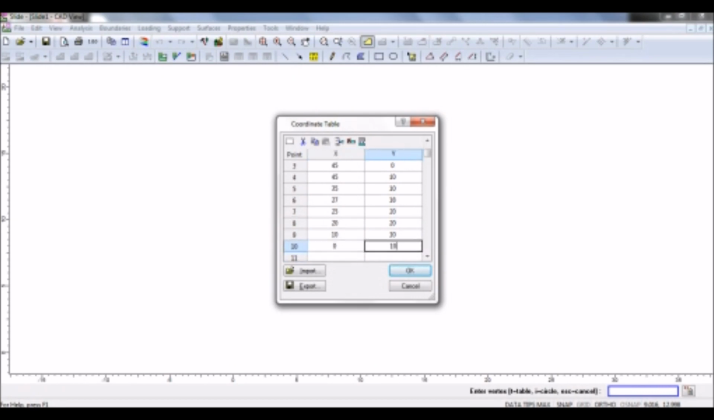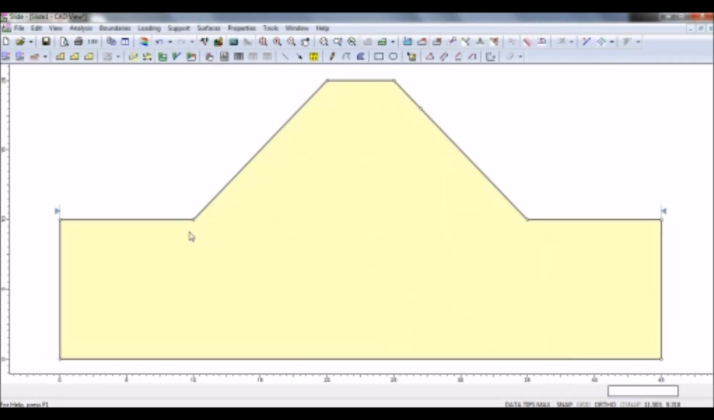So you want to make sure that your first and your last point is the same, so that you actually have a closed boundary. And the other thing you might notice is that I added a point here that wasn't on the original drawing. This is at an elevation of 18 meters. This is just where the water level intersects the upstream face of the dam, and we'll need that point later on. So I've added it here. And then you hit OK, and there's the outline of your model.